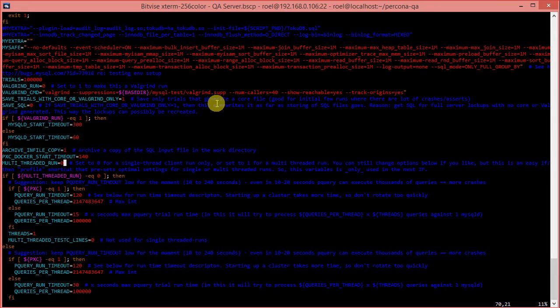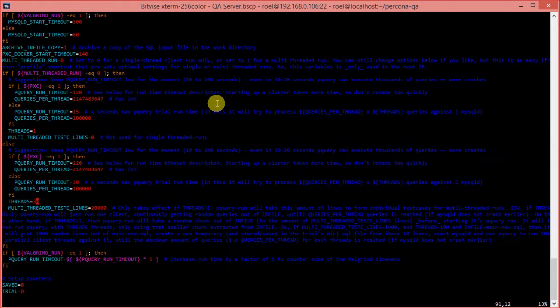You can turn this option on. However, I would suggest not doing so. There are slightly different ways of doing that. If you turn this on, it's a bit of a shortcut for what comes below, and you can see that here: multi-threaded run equals, it presets a few settings.